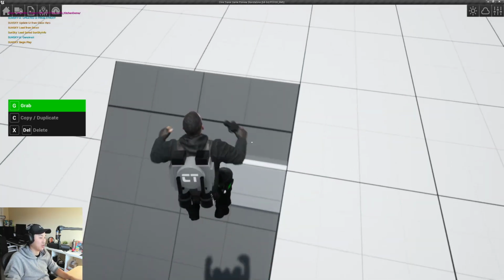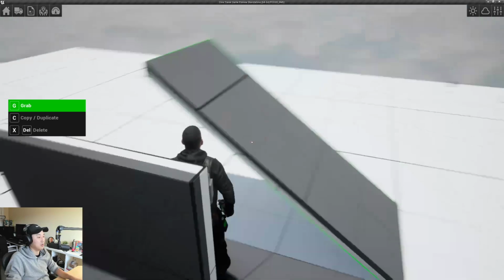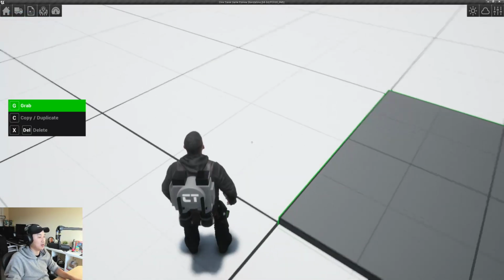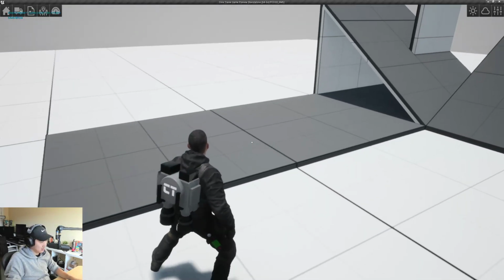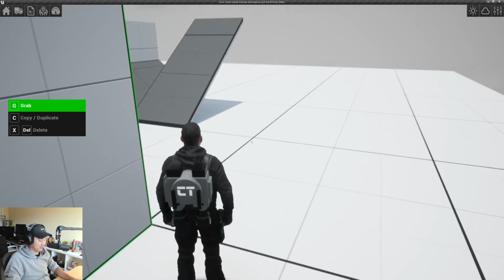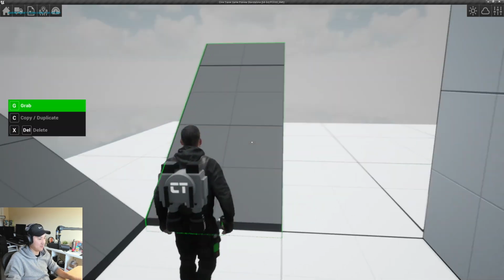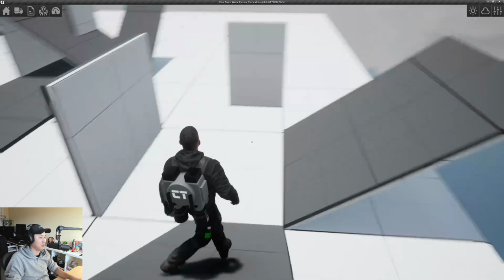Okay, so the hotbar works. We just need the UI. And then you need to be able to change what's in the hotbar. Okay, I like it. Floor. Wall. 5. Okay, so the hotbar actually works already. That's it. That's what I wanted.